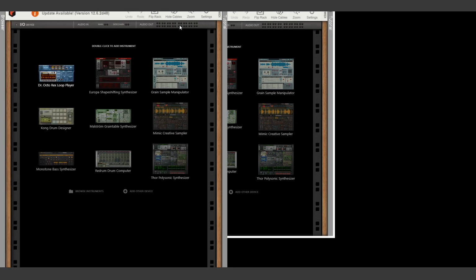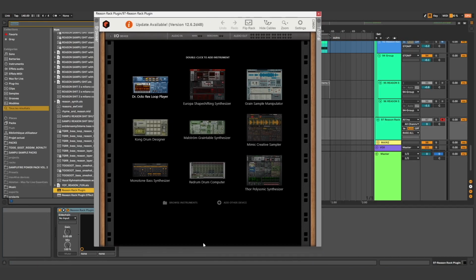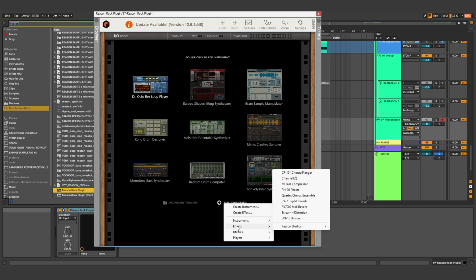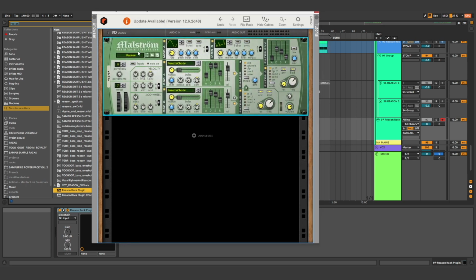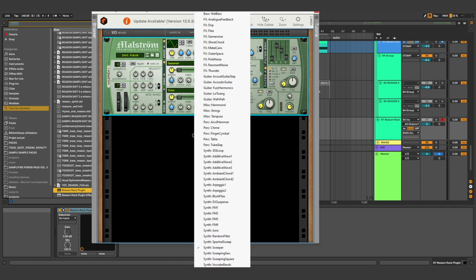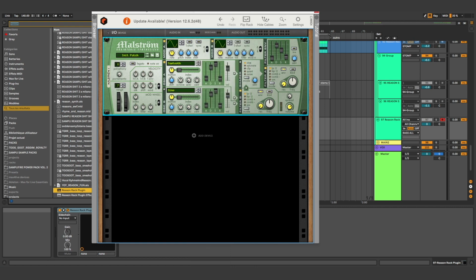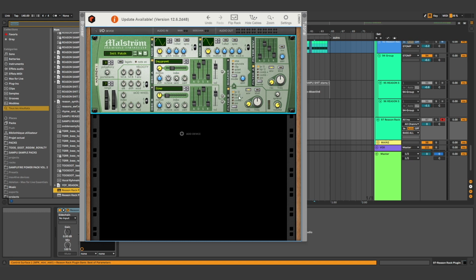So Reason Rack is looking like this, and then you can add a device. Actually, you can click here, reset, then you go to the bottom. I think it's called Square 4. You must have heard about that if you're a producer.